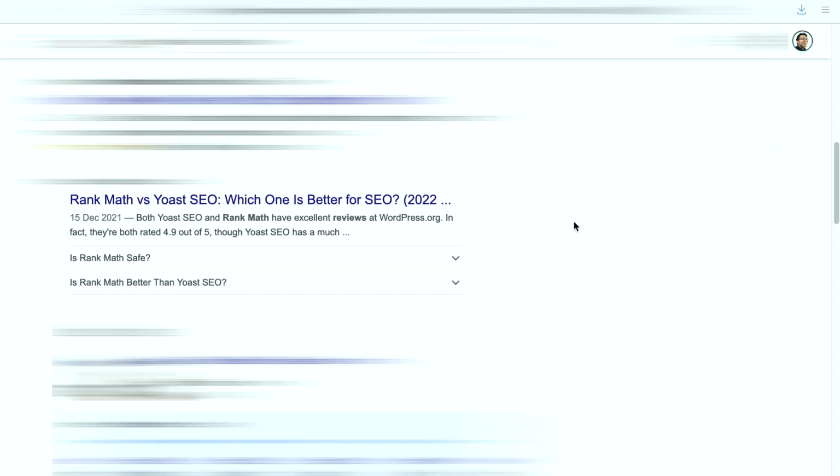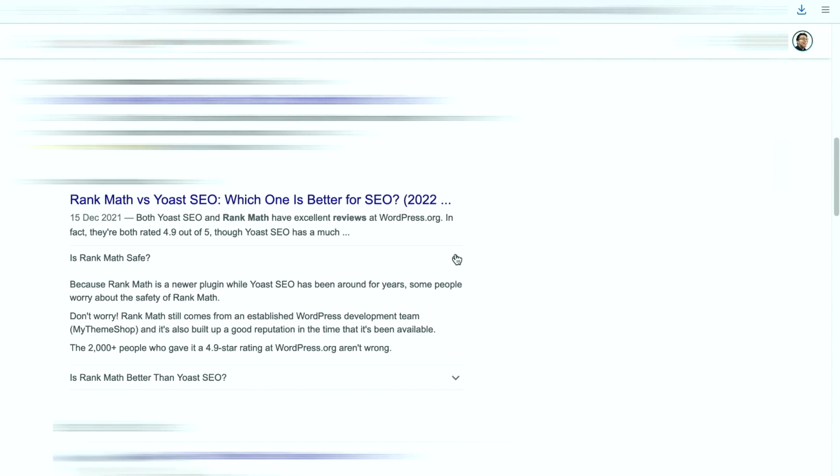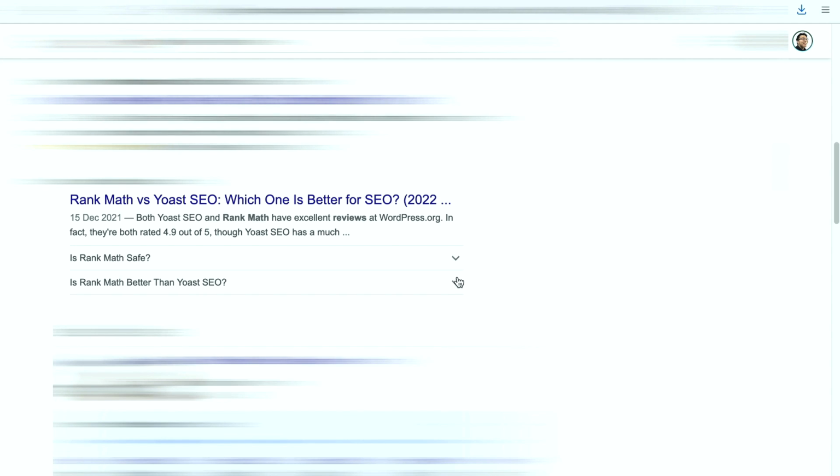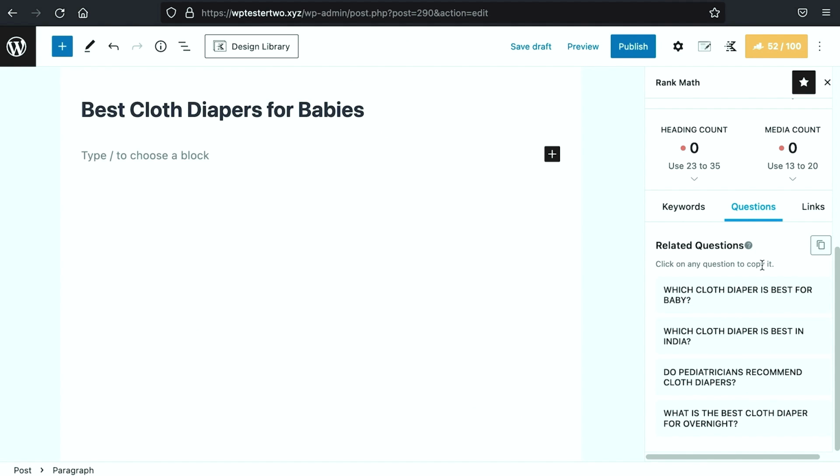I'm not sure if you know that there is this FAQ schema or markup that you can add to your articles which allow your article to have this accordion on the search result. It gives your search result more visibility, more context for the searcher, leading to a more positive impact on your search ranking. This is where the related questions section is helpful.